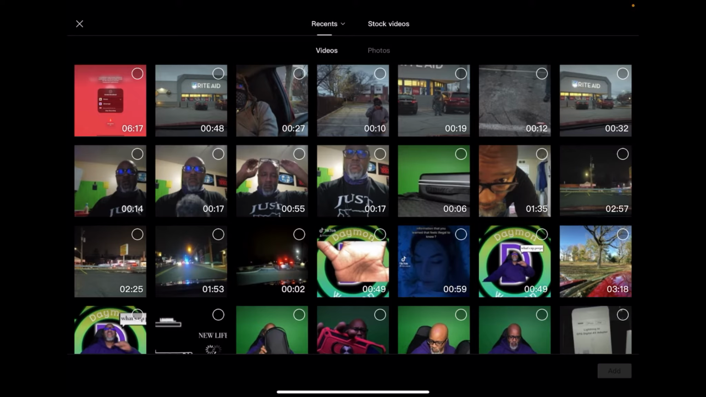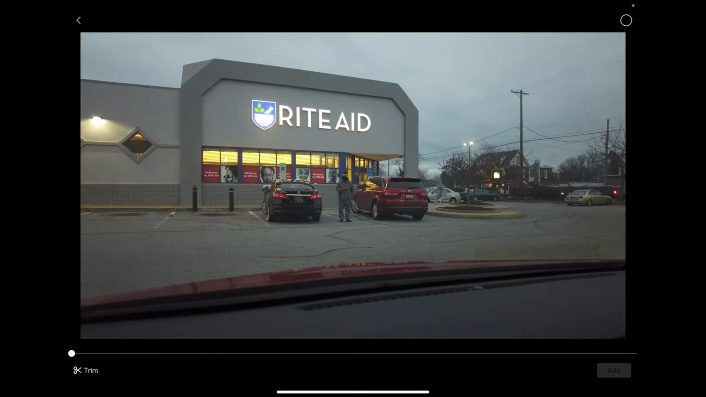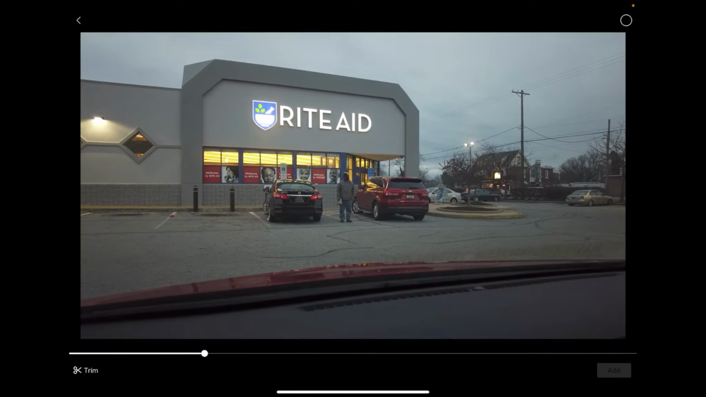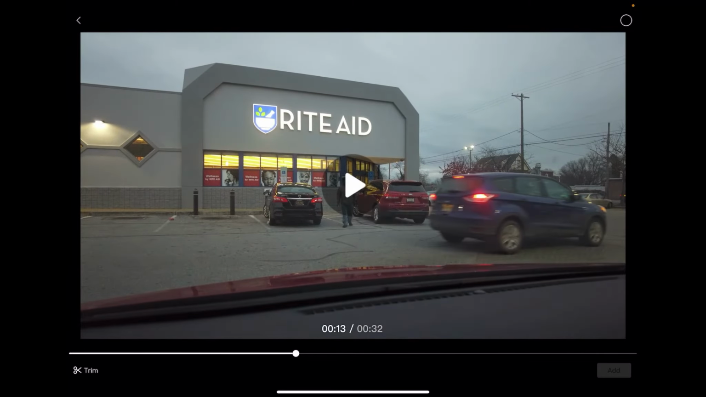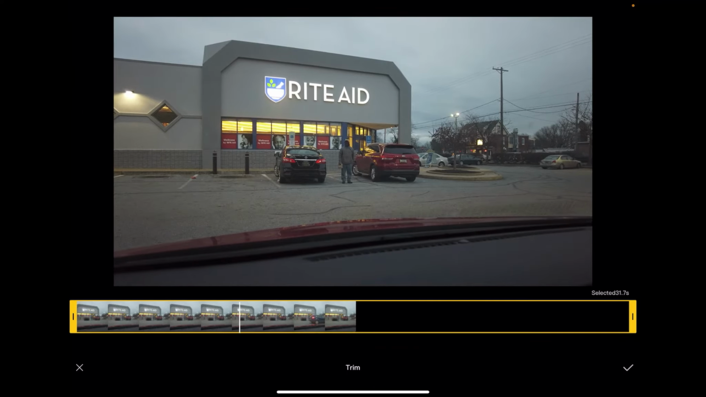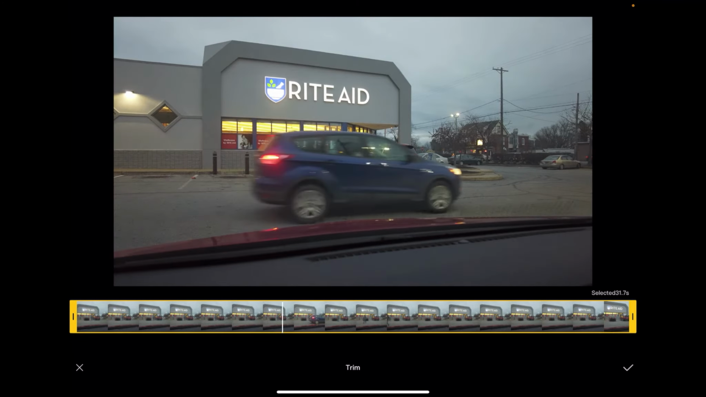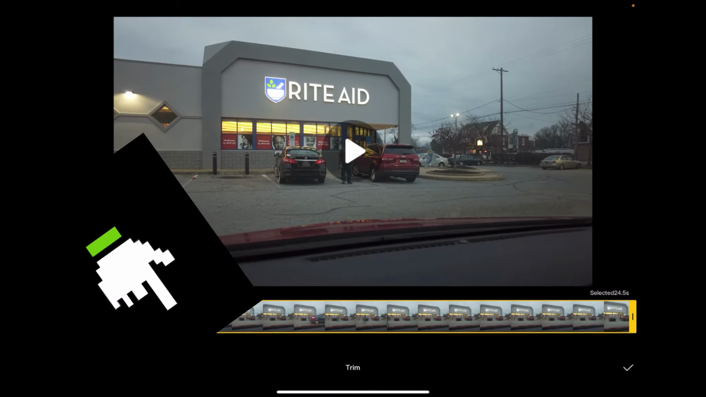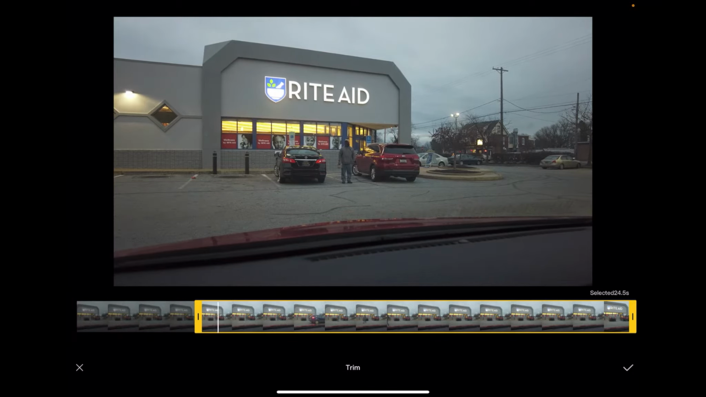I wanted to do just like a simple walking sequence. So that's the first part. And as soon as you click on it, it will start playing that video. So now that I have that video playing, I can hit this trim button at the lower left-hand corner and grab this bar here and set my endpoint.